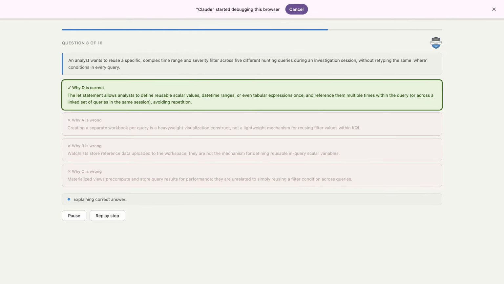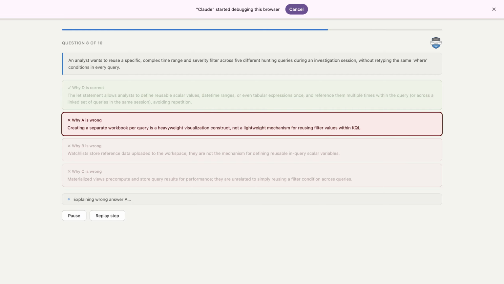Why D is correct. The let statement allows analysts to define reusable scalar values, datetime ranges, or even tabular expressions once, and reference them multiple times within the query, or across a linked set of queries in the same session, avoiding repetition. Why A is wrong. Creating a separate workbook per query is a heavyweight visualization construct, not a lightweight mechanism for reusing filter values within KQL.